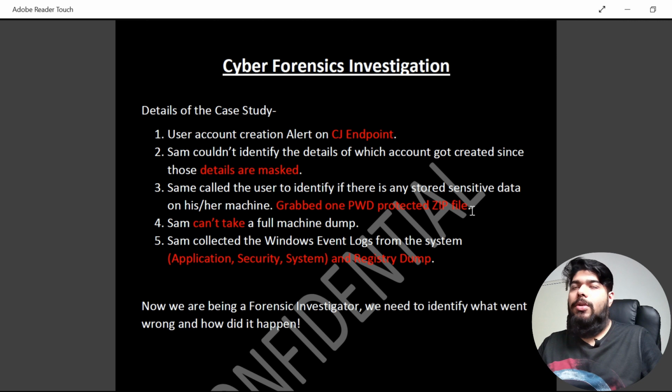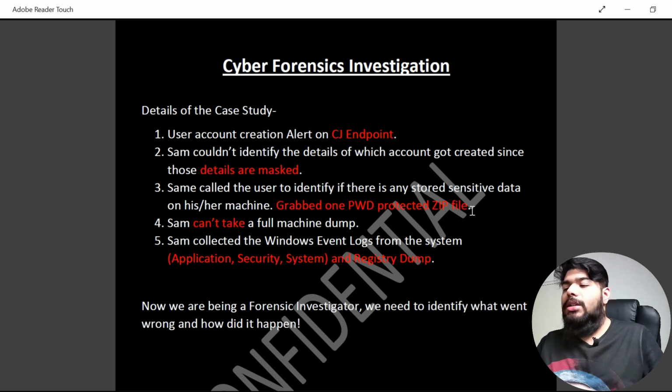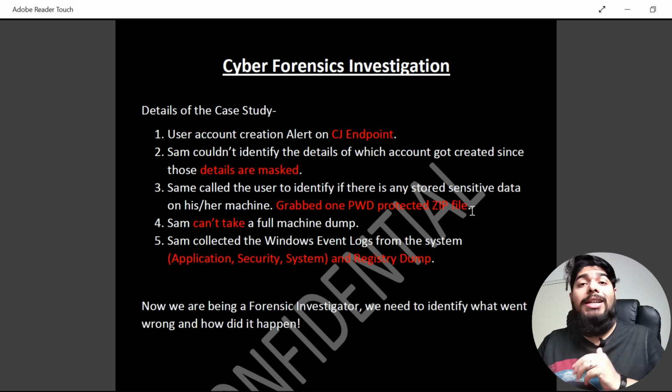Sam didn't get a useful response, as the user had no information about what might have been created, but she had some critical files and stored information. So Sam grabbed that file for us. That file was an archive file, a 7-zip or zip folder, and it was password protected.